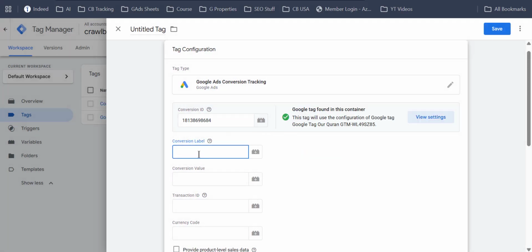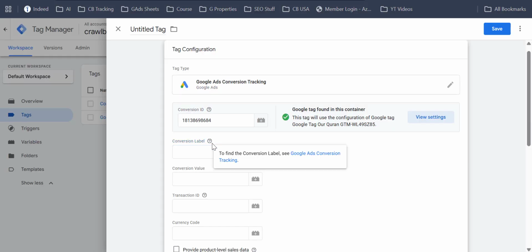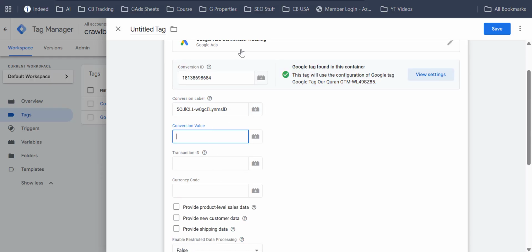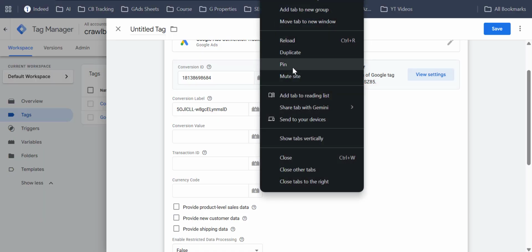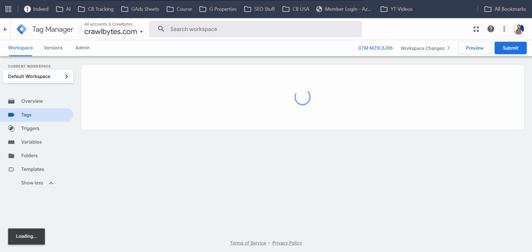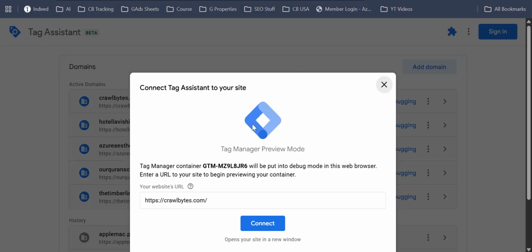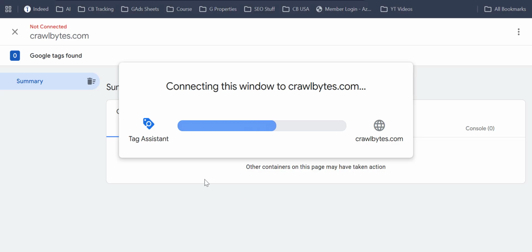and then you have to create the conversion label. Here we have the conversion label, and then we have a conversion value. For the conversion value, transaction ID and currency code, what we need to do is duplicate this, and what you need to do is click on preview, click on connect.